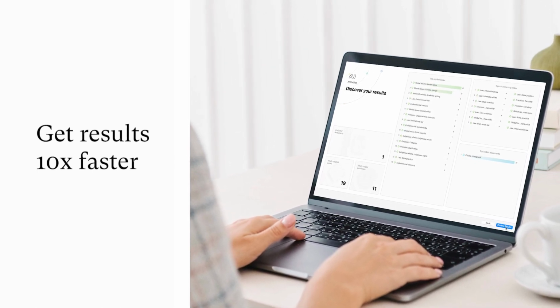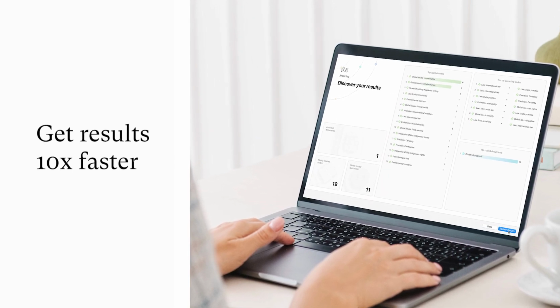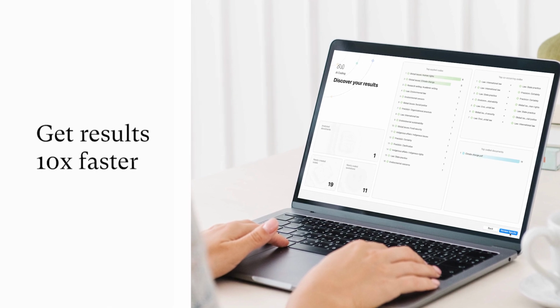While other solutions keep you chained to endless manual coding, AI Coding lets you focus on interpreting data and uncovering valuable insights.